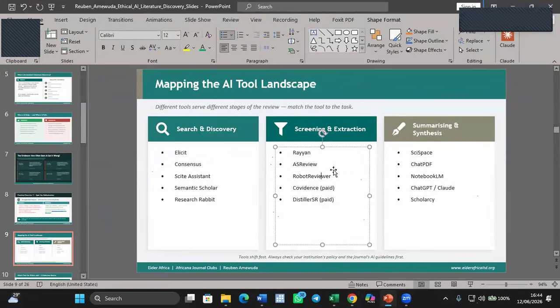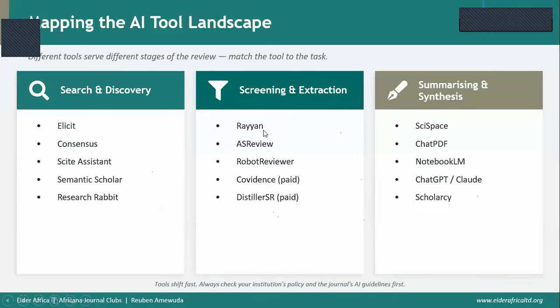Now, the other one is Rayyan. When it comes to systematic review, Rayyan is good for systematic review. I will demonstrate it to you. I use Rayyan and Covidence, but you can use ASReview or Robot Reviewer. They are all AI tools that can speed up your screening process. I'll show you how Rayyan looks.